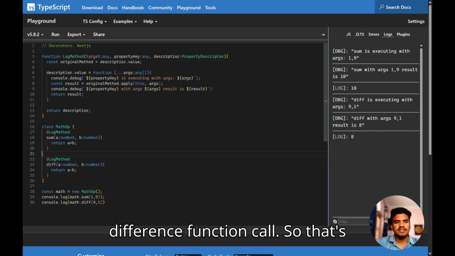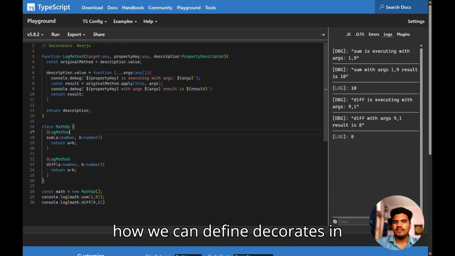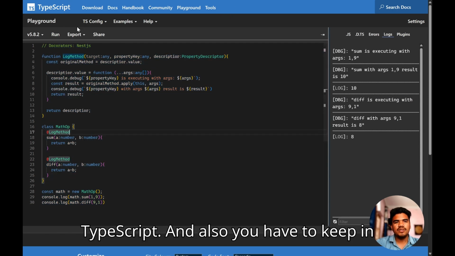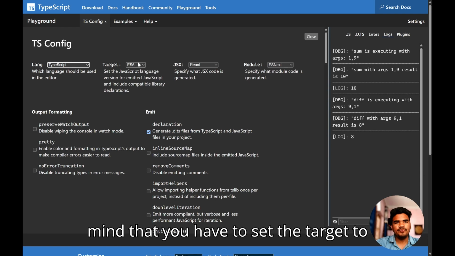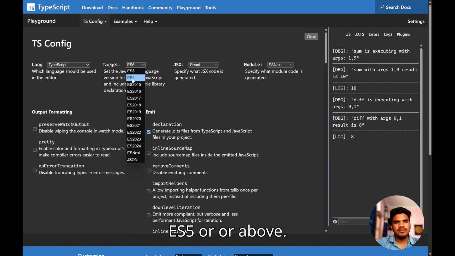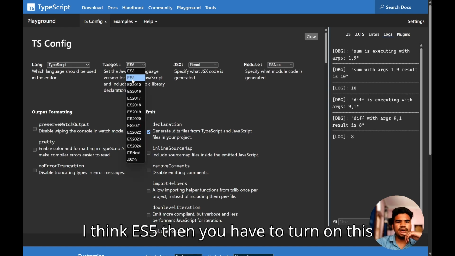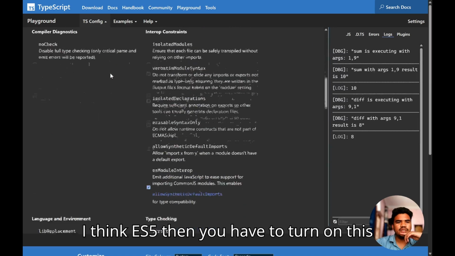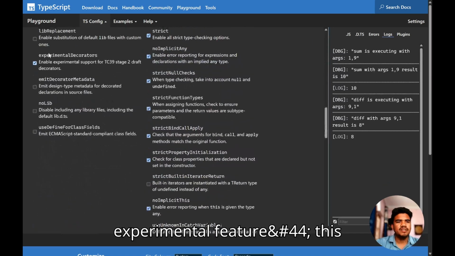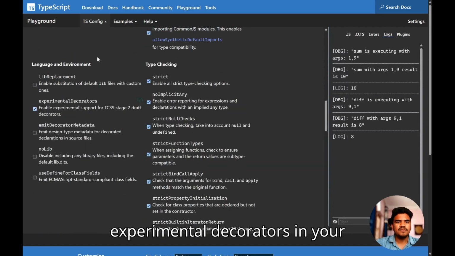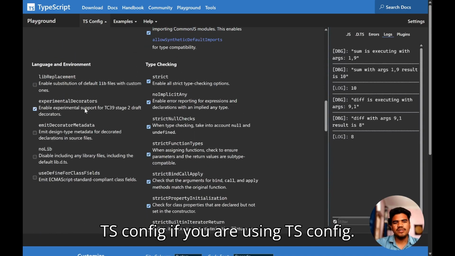So that's how we can define decorators in TypeScript. Also, you have to keep in mind that you have to set the target to ES5 or above, I think ES5. Then you have to turn on this experimental feature, experimentalDecorators, in your tsconfig if you are using a tsconfig.